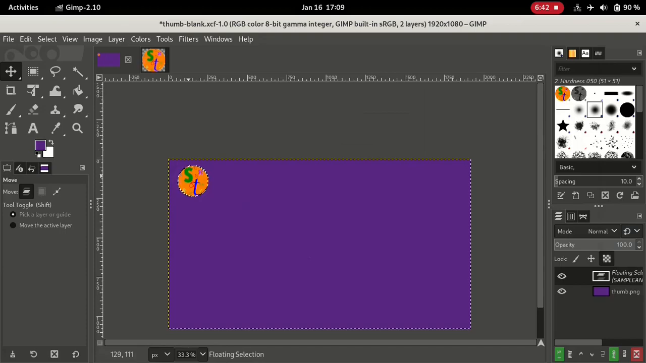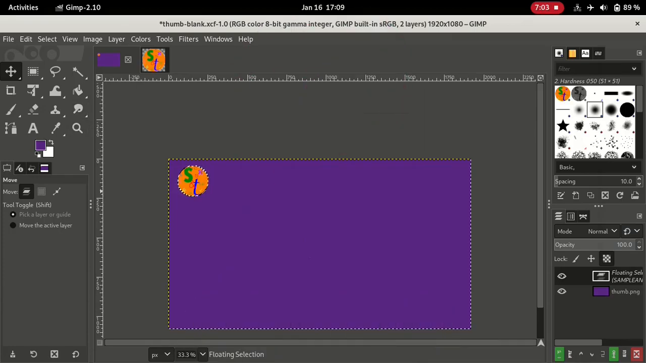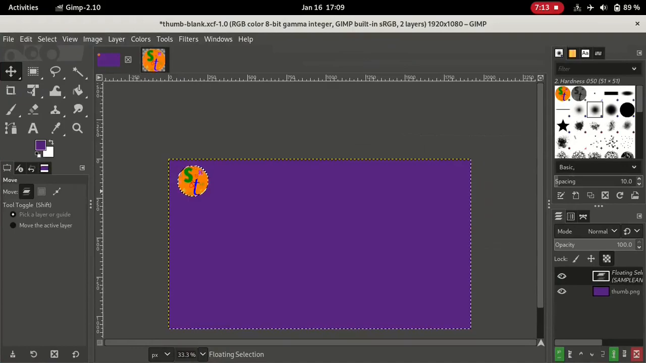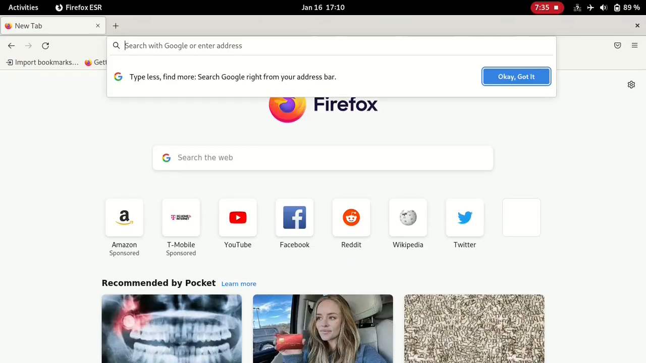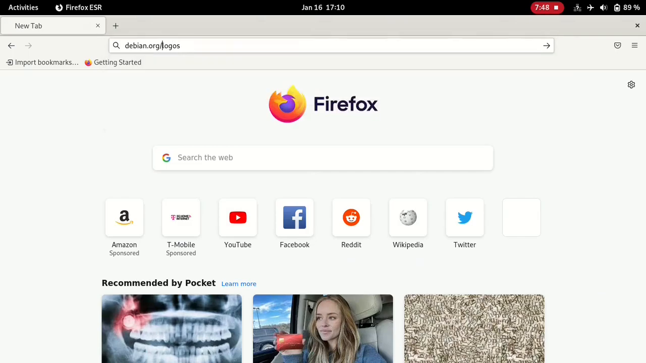So now the next thing we want to do is import the logo for Debian, because that's what this thumbnail is going to be for. I should probably check to see exactly which one I'm doing. But let's go ahead and open up Firefox for right now, because I can't remember if I installed Chromium. I believe I did. I just haven't pinned it to the toolbar. And we're going to go with debian.org/logos, I believe is the link. And I don't need two slashes there.